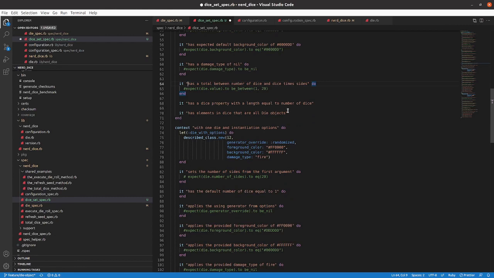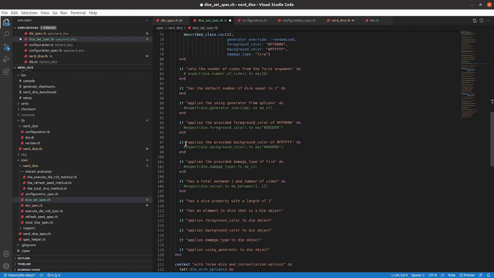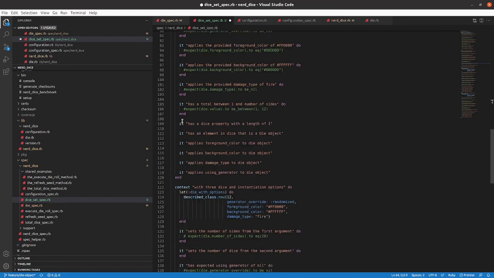And then you want to validate that they're all die objects. So then you're back to one die, so it has the same properties as our one die example above, but this time it starts applying the using generator value, the provided foreground, background, damage type. And for all of these, when we're passing in properties, we also want to make sure that they get cascaded down to the die object being created.